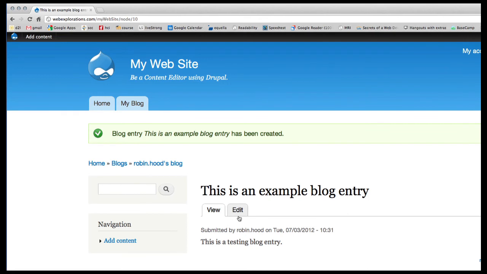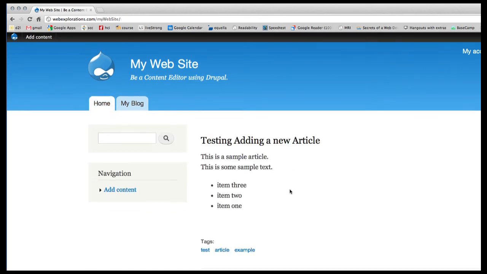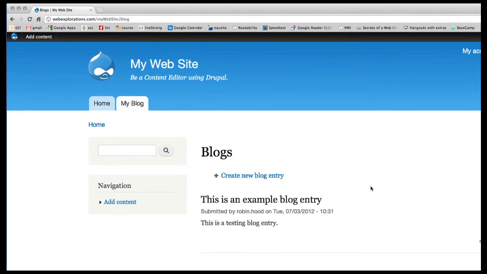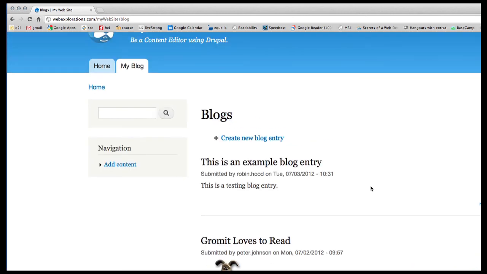So here's our blog entry. And if we go to the home, you can see it doesn't show up there, but if we go into our blog, our testing site is right there.